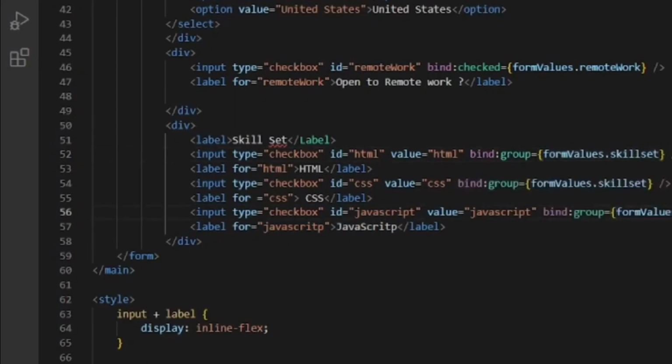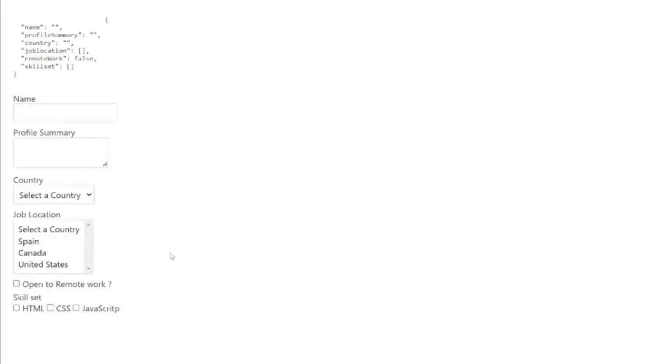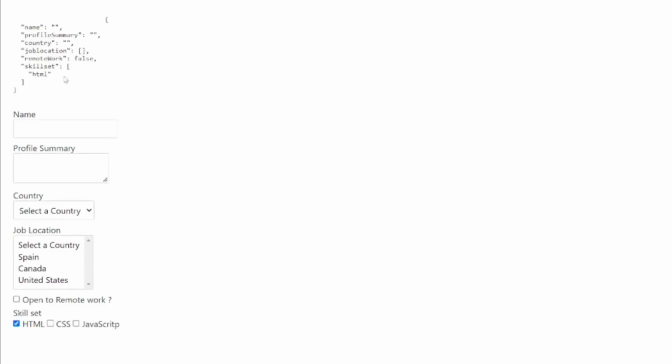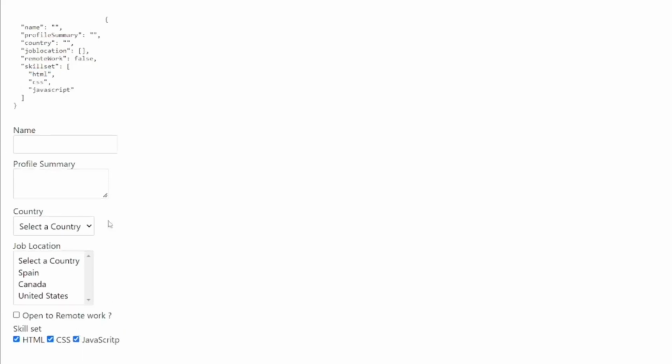If we now format the file, save it, and take a look at the browser, you can see 3 checkboxes for the skill set. In the formValues object, the property is an empty array. If I select HTML, the same is pushed onto the array. Select all 3, all of them get pushed on the skill set array. Our checkbox group works as expected.